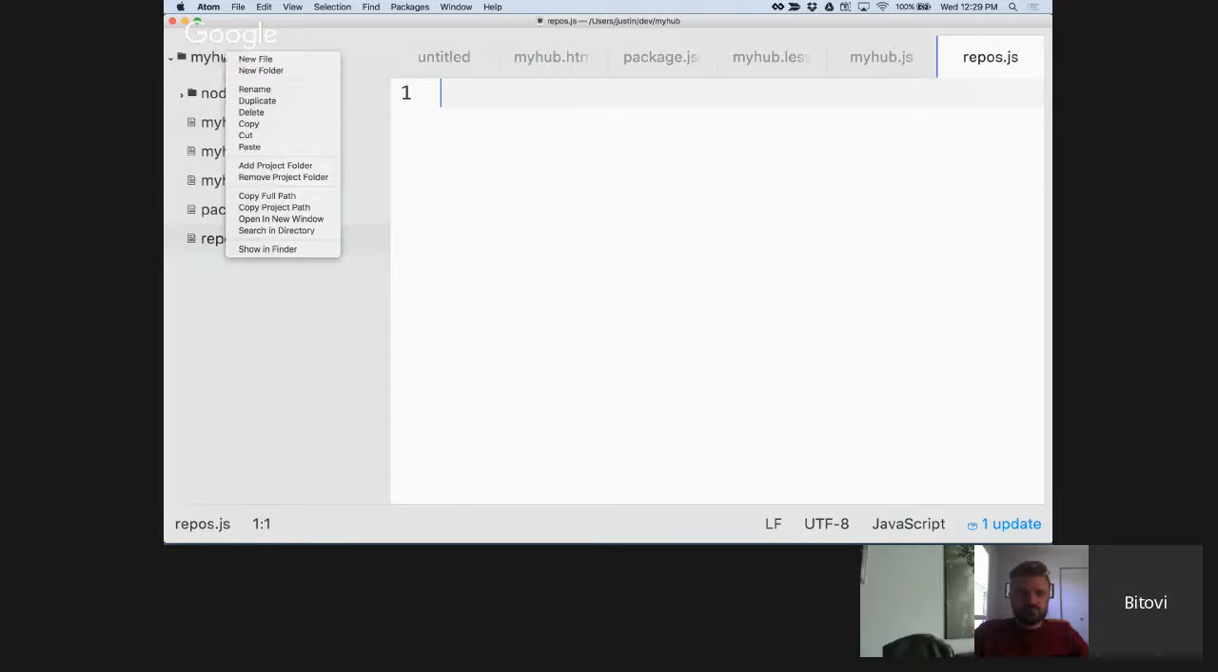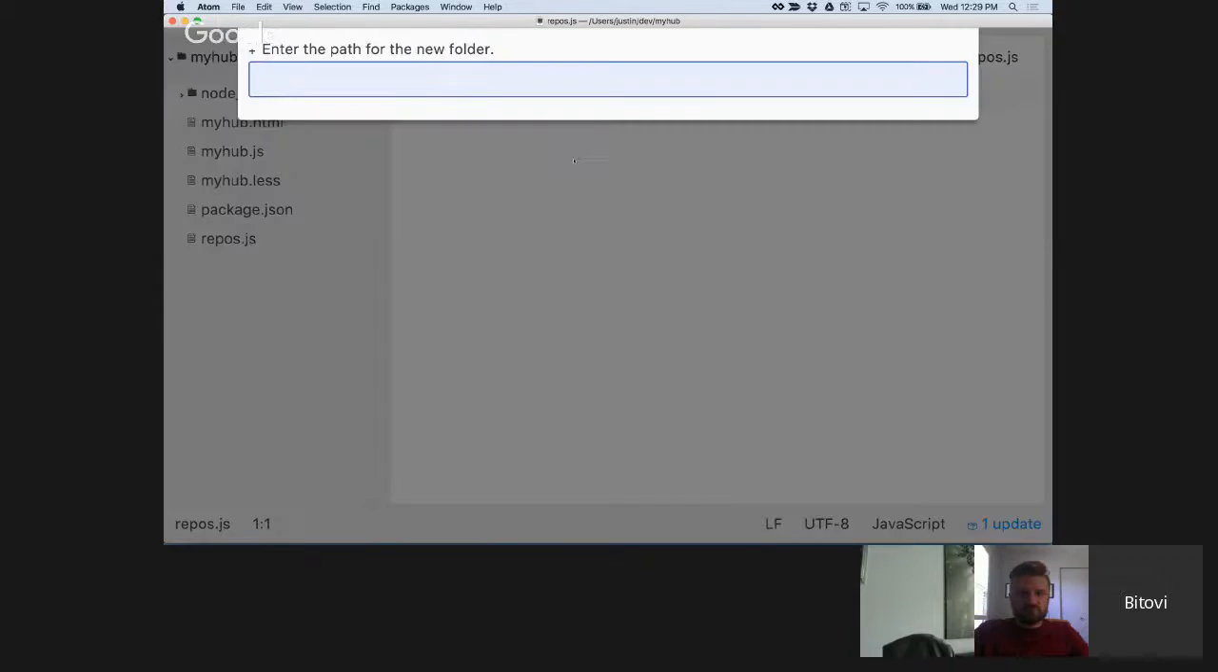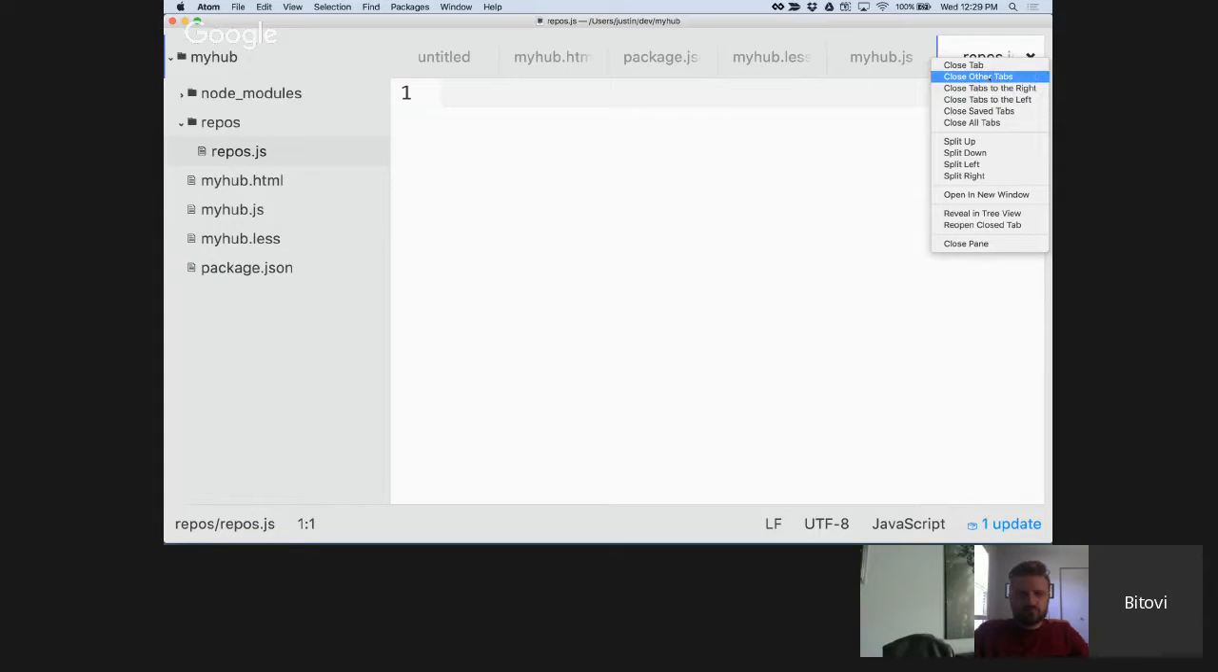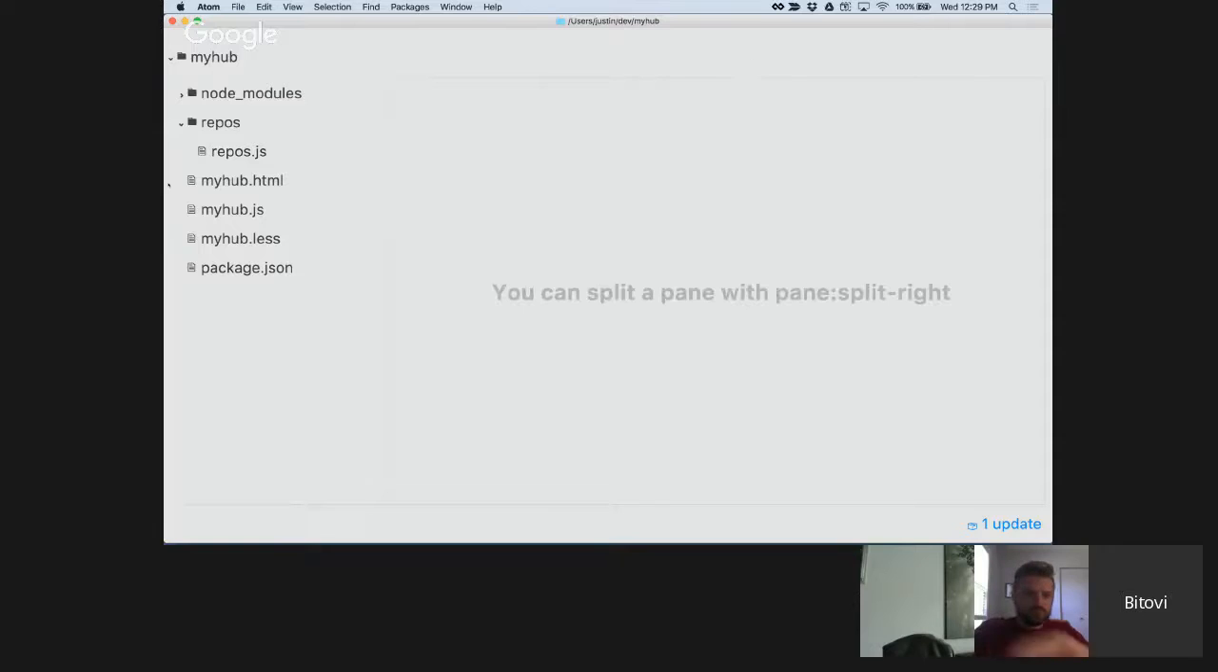What we do is we create a folder for every one of our modules. So I'm going to create a repos folder, and within there I'm going to put eventually the repos module. I'm going to come back to that in a moment.